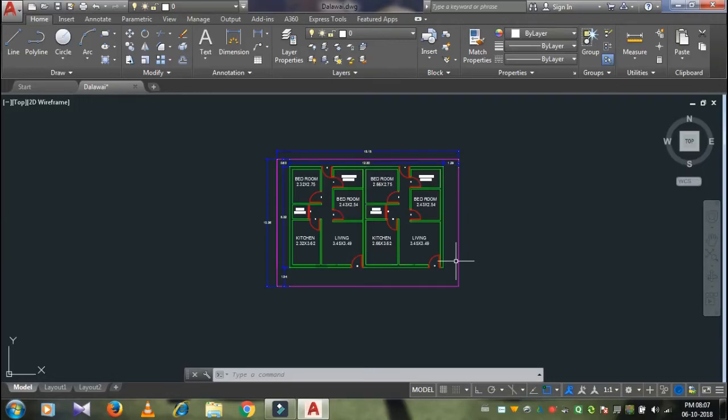Well guys, today I am going to show you how to print a drawing in color and black and white, and how to print a drawing. I will show you all these things guys. So mainly there are three ways to go to the printing option.